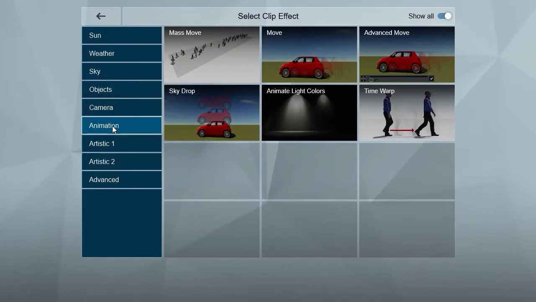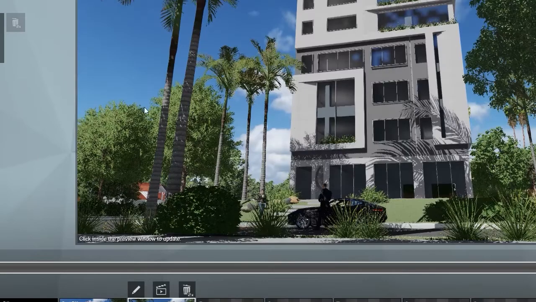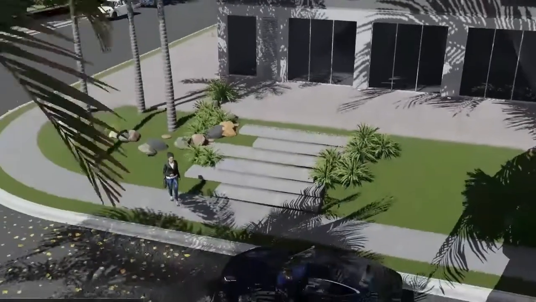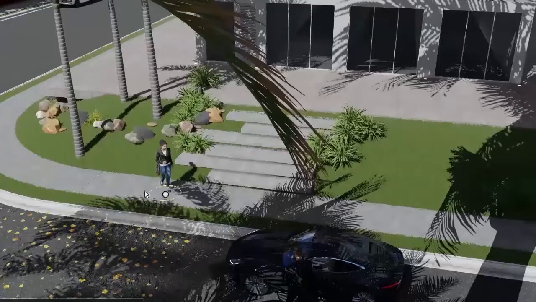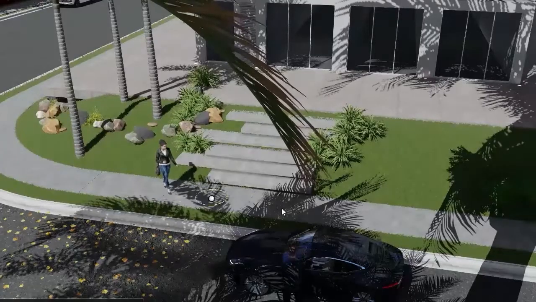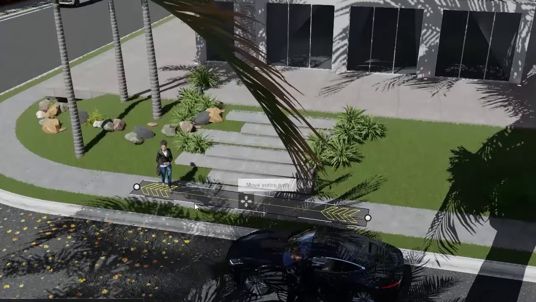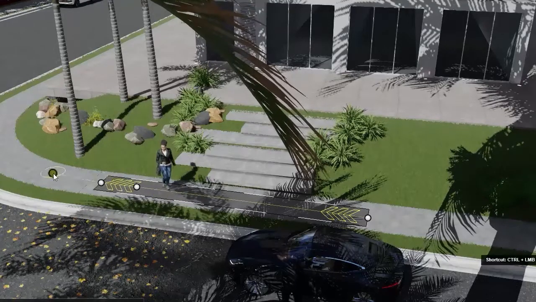In this episode, we want to talk about effects that we have in animation. The first effect that we have here is, as we've talked before, mass movement. And it's usually used for our pedestrians and our cars.